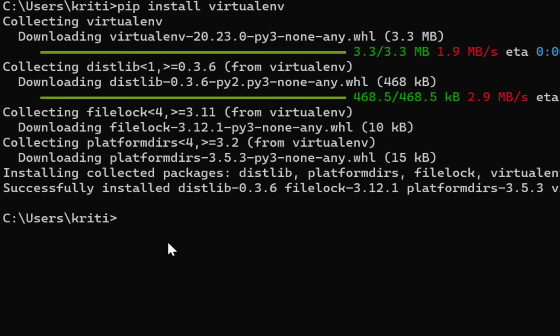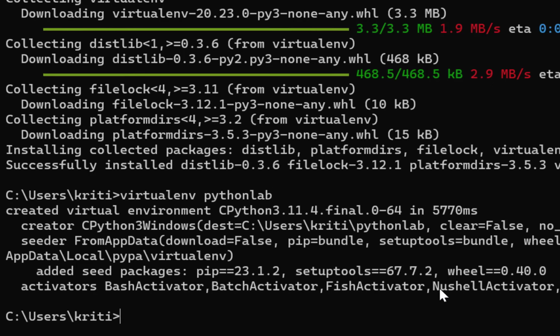Now we need to give a name to our virtual environment in which we are going to work. Let's just call it Python lab. So we can just say virtualenv and give any name that you want. I'm going to give Python lab, and it's going to start downloading very soon. So the environment is now created.